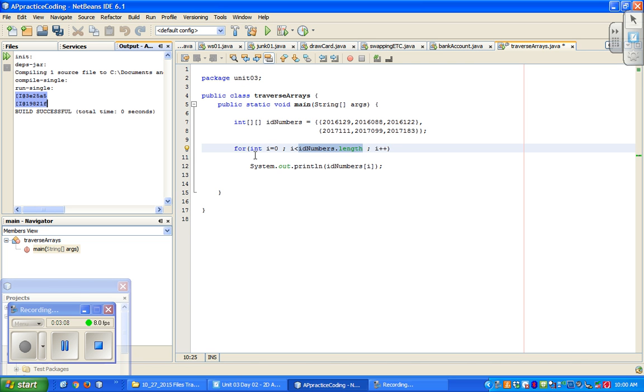And so what I need to do is, I am running through each row, but I have to run through each column at the same time. So I actually need another counter with a different variable, because the i is already here. And so I will use j, and this time I want j to be less than ID numbers, but I want it to look at the rows dot length.